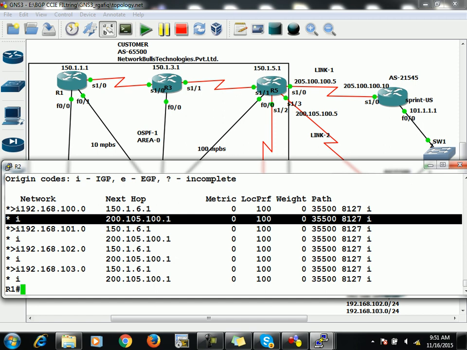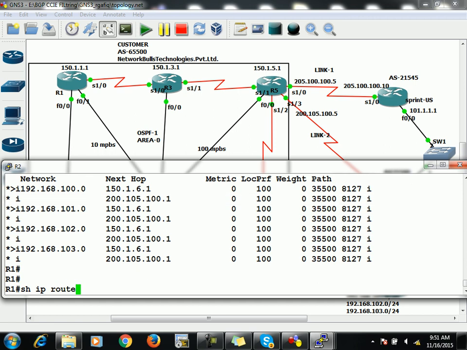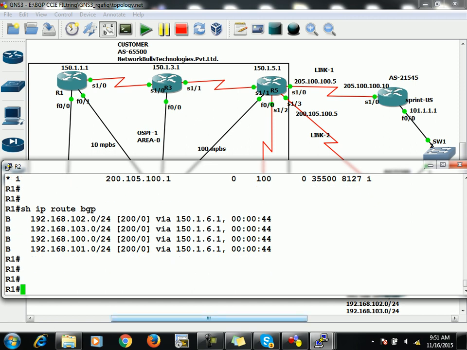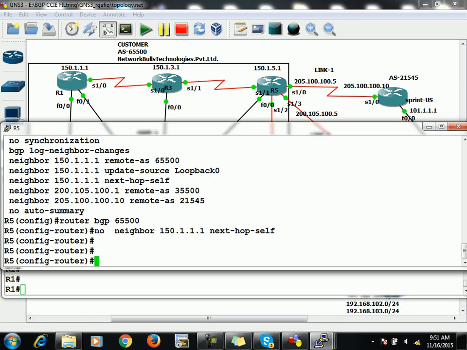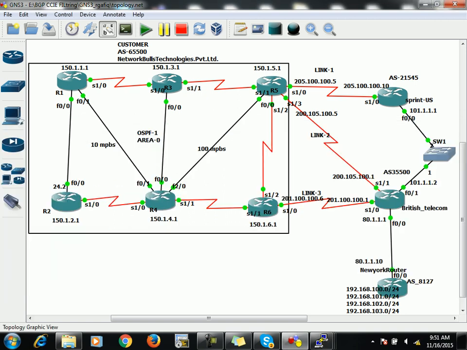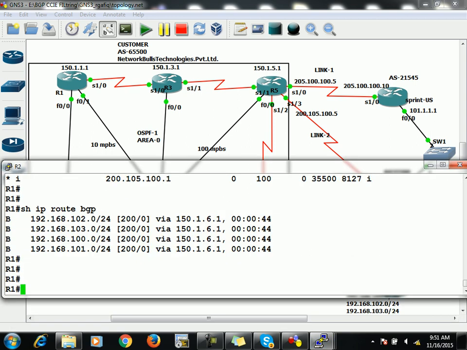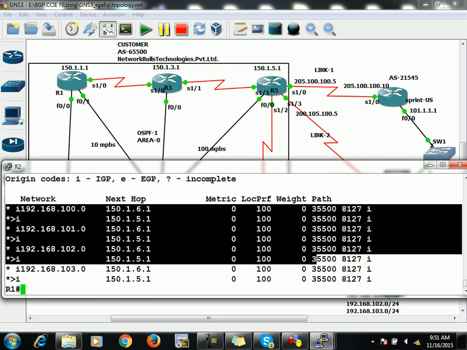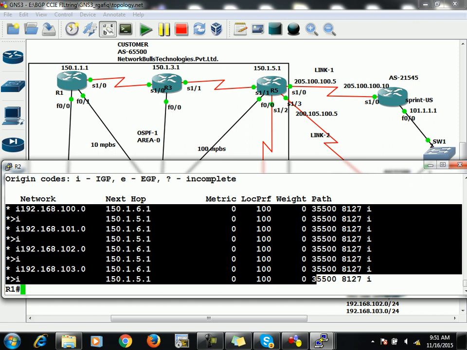Any problem? IP route BGP, check it out. So the next hop must be reachable, right? Fine, let's move back again to R5, and once again I'll configure the next hop self command. Once I configure this command, R5 will start advertising all the prefixes in the direction of R1 after changing their next hop. And now you can look at its BGP table. Once again, its best path has become via R5.